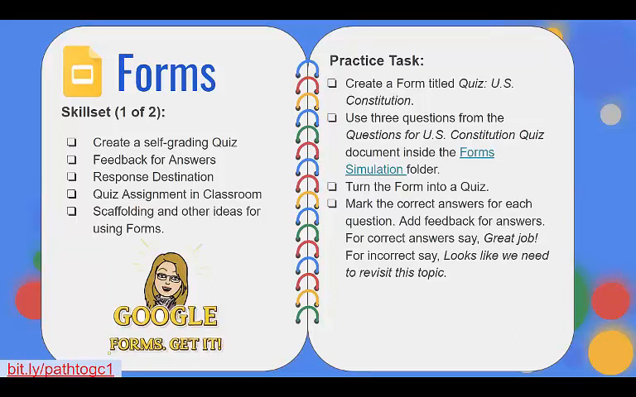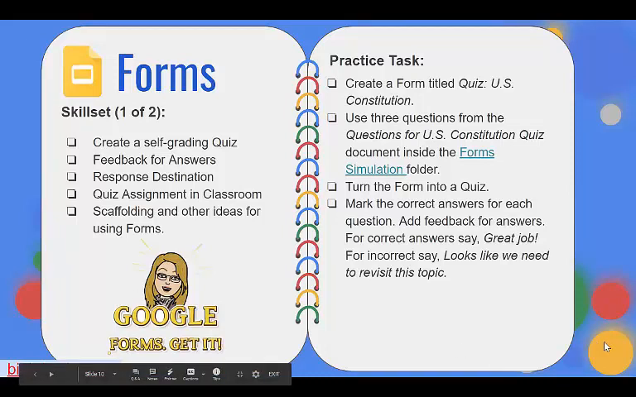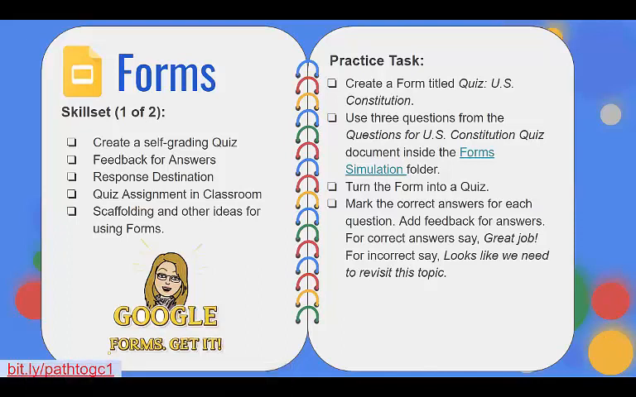For the practice task over here on the right side, I really encourage you to keep using this. And by the way, if I have anybody here for whom this is literally your first time getting started, I want to point out on the bottom left-hand corner, we have a slide deck. It's bit.ly/Path to GC1.